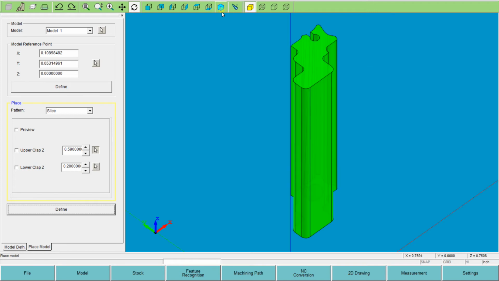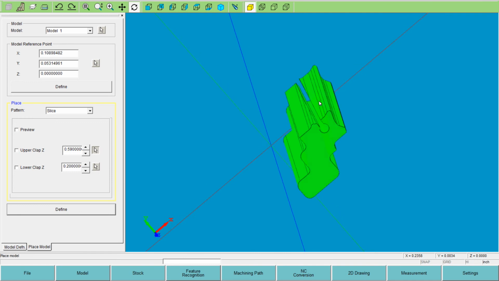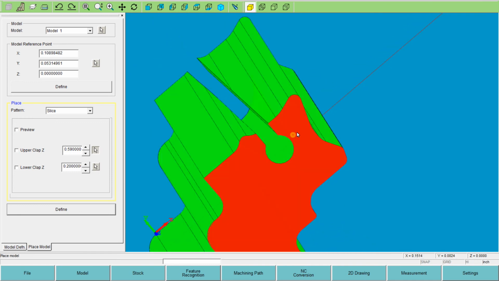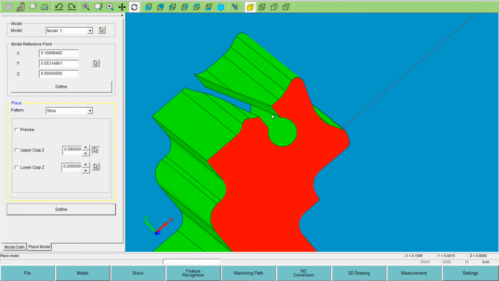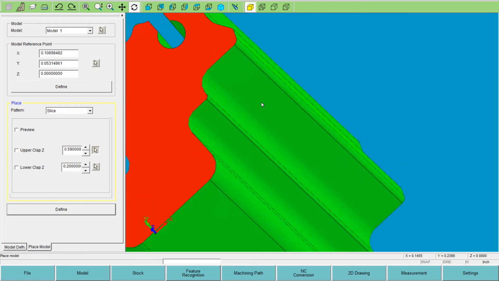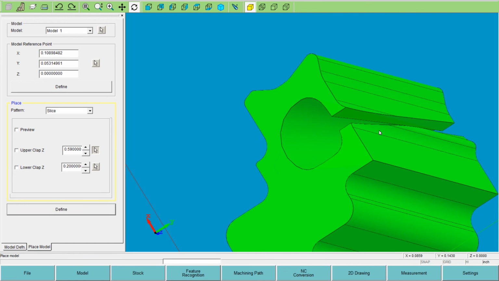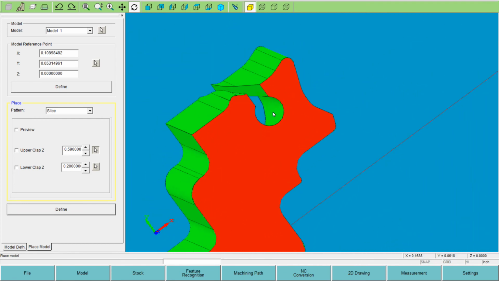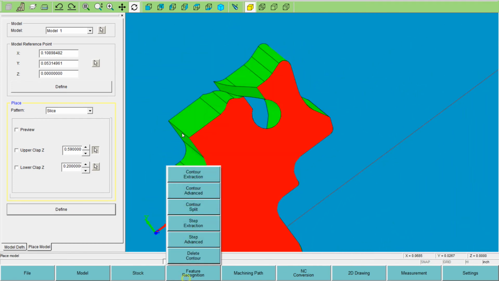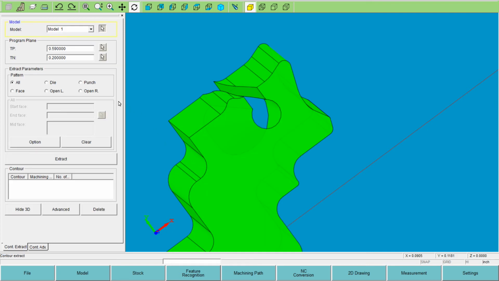ISO view, there's the part. I'm going to rotate it over a little bit. So what I want to cut is the circle here with these side walls down to the D shape at the bottom. There's the bottom. Roll it back. Okay, so we're going to go to feature recognition, contour extraction. We're going to say open right.